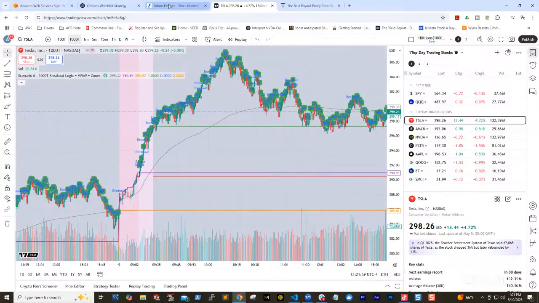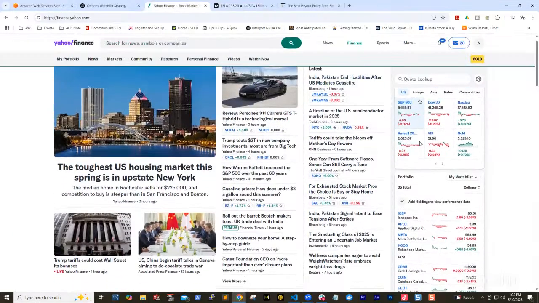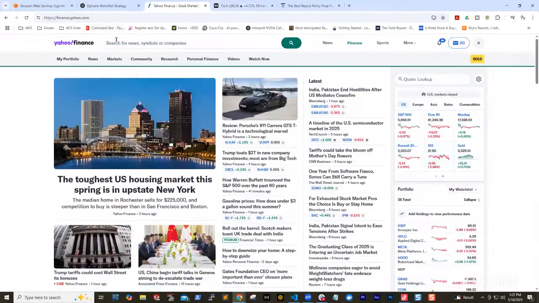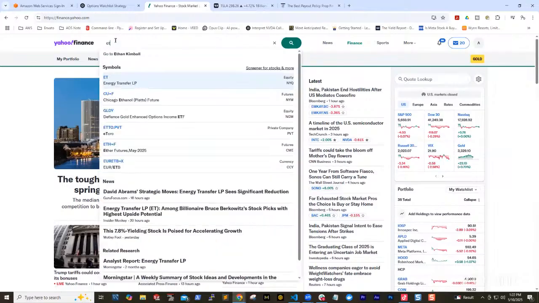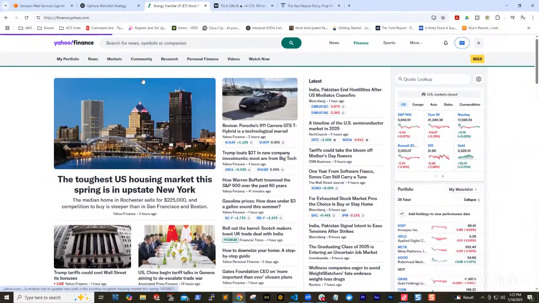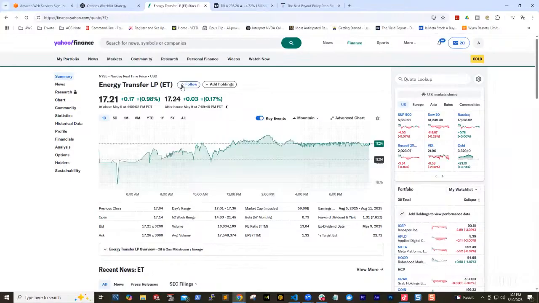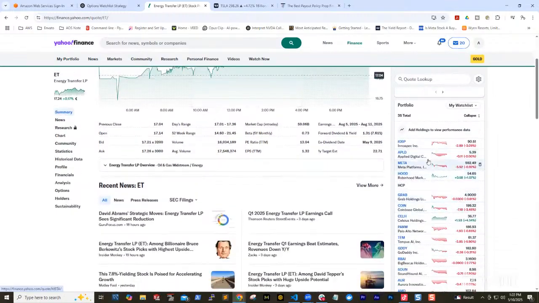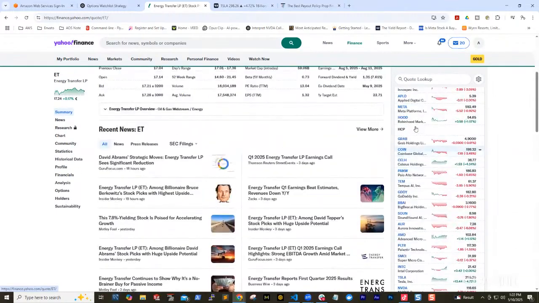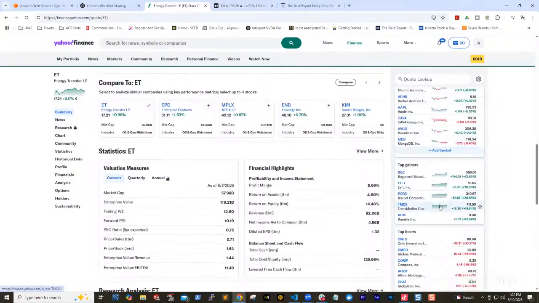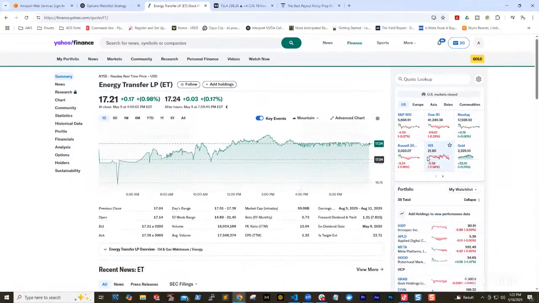And on Yahoo Finance, if you search for any stock, once you are on that stock, if you click follow, they will add it to your watch list here. So you can have a bunch of different watch lists, and you can add as many stocks as you want to it. So at least I feel like that's a good starting point if you guys want to start.